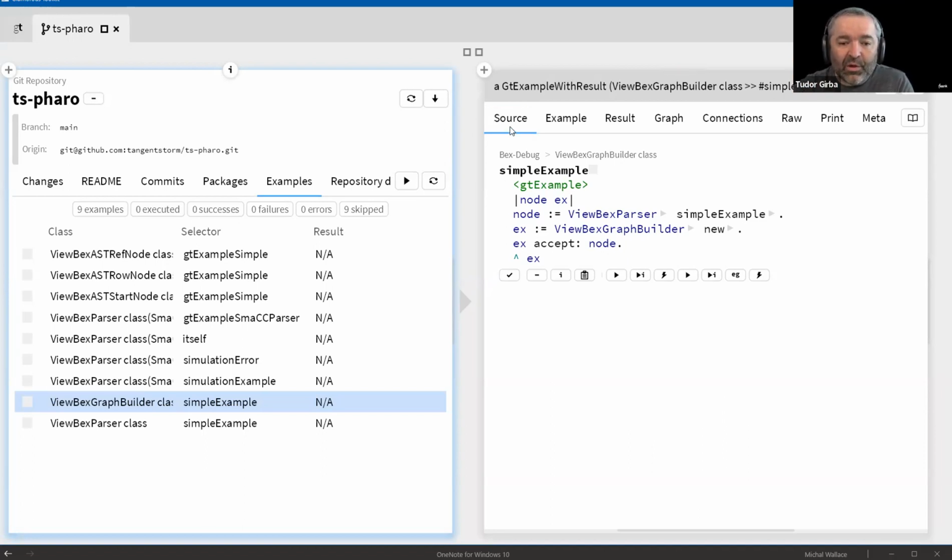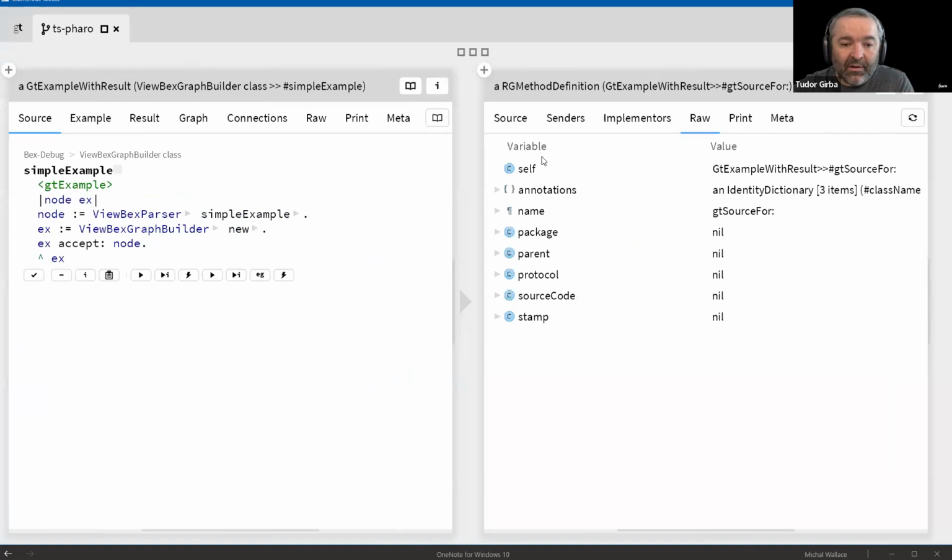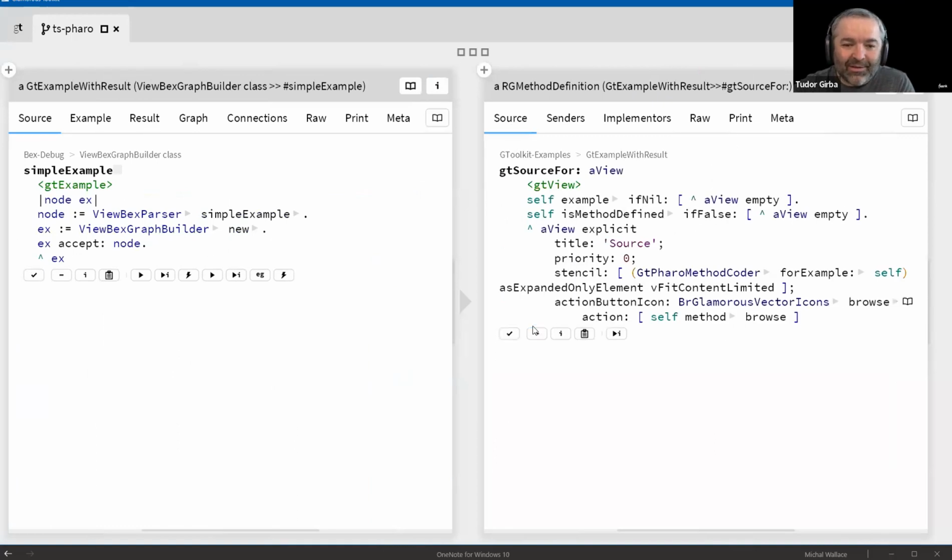So if you alt-click on source, you're going to find, okay, and this is another interesting thing. So where are we now? Maybe can you read it for me? Okay, so we're in an inspector. We're looking at an inspector on an RG method definition. I'm not sure what RG is, but okay, it's a method definition. What would that be? It's describing the definition of this method, right?